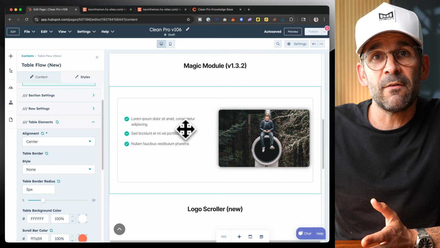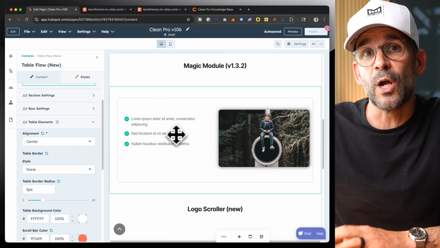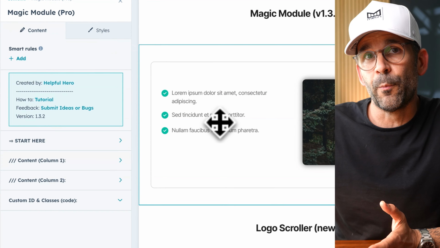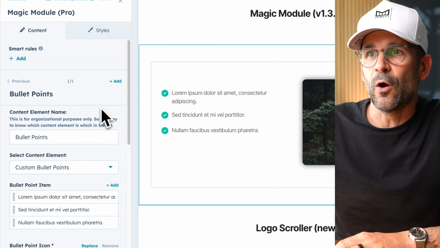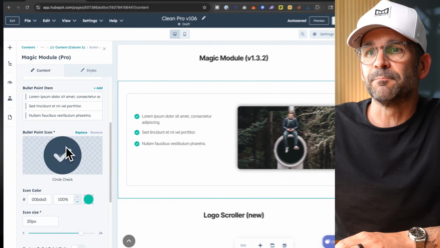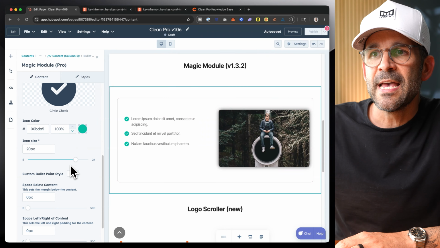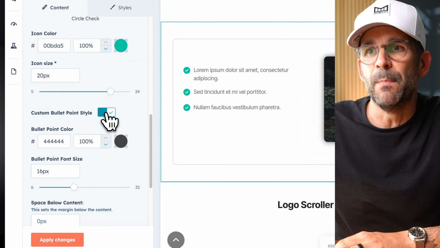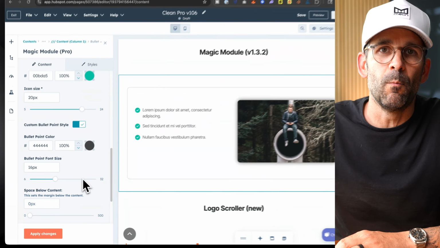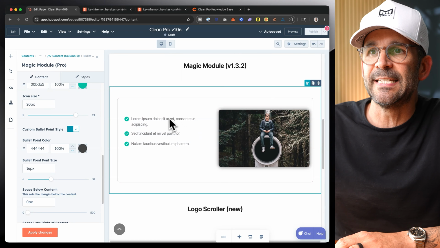All right, next up, the Magic module. So thank you again for some of the feedback related to the new custom bullet points. I've actually incorporated some of that. So now if you go into column 1 and you are setting some of these custom bullet points, you're going to now see that there is a little toggle where you can customize the bullet point style. And by that I mean specifically the text.